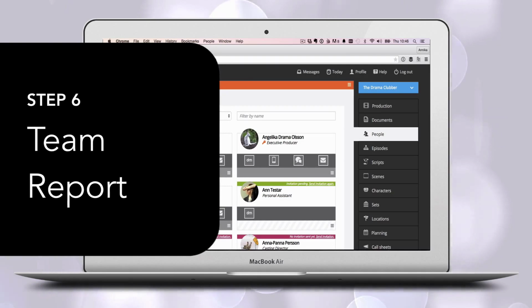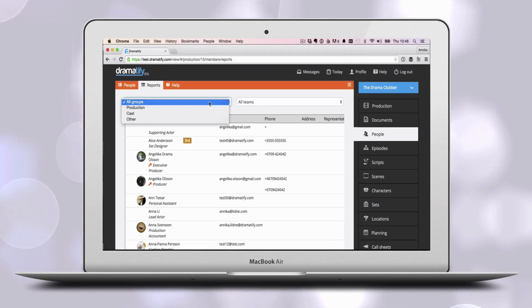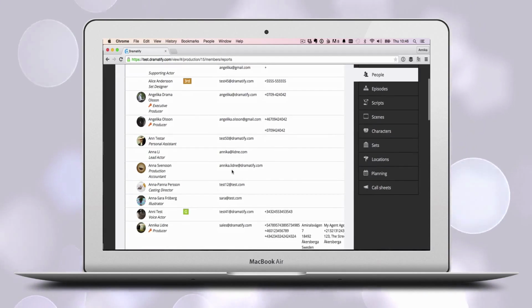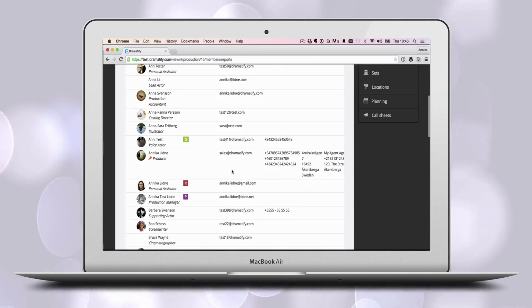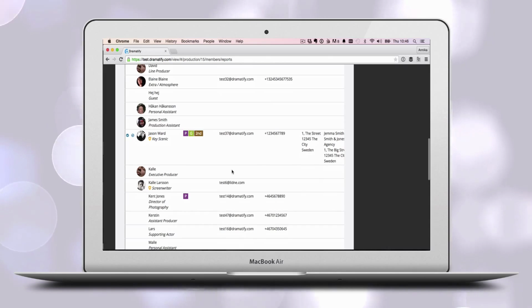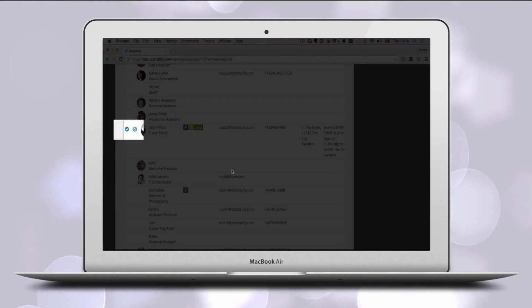To get an overview of your team as well as a printable report, you simply click on Reports. You can filter the report on production, cast, and others, as well as on teams. You get all the details around your team, including contact information and if any uploaded releases and contracts exist. That was all for now.